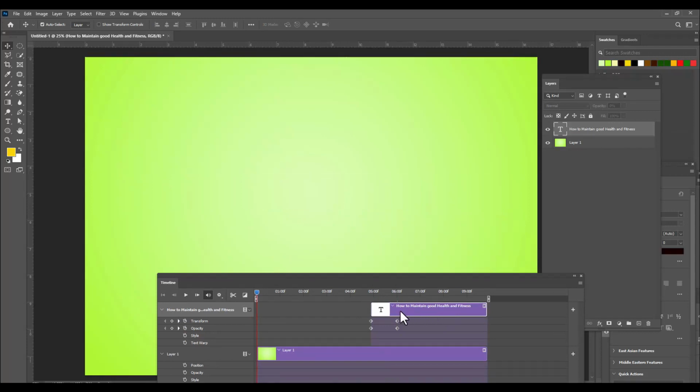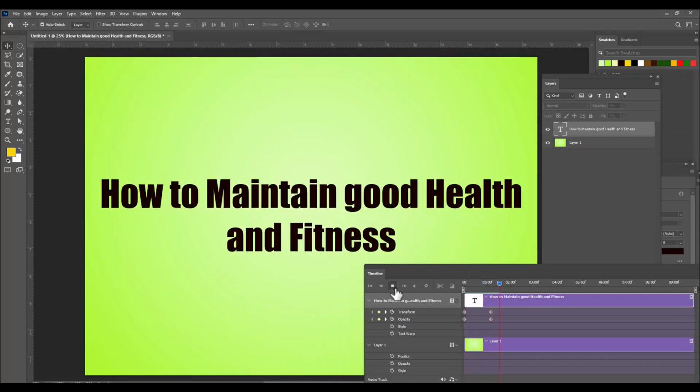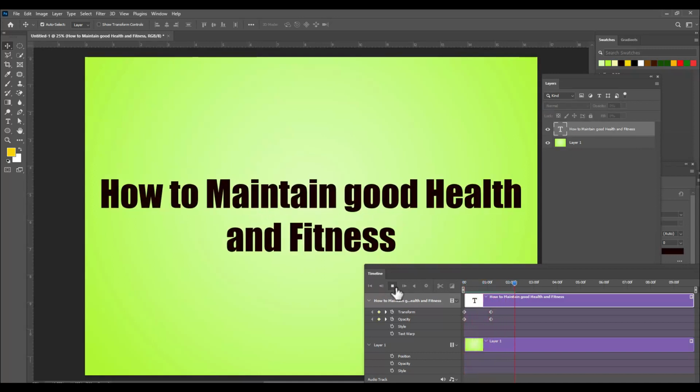And now we can see the overall animation. But we need to understand that our text layer is appearing at the 5-second mark. So what we can do is, we can just move the blue bar of the text to the starting point. And now we can also extend the text layer till the end of our work area. Now let's play. So now we can see we have created a simple animation. Right.